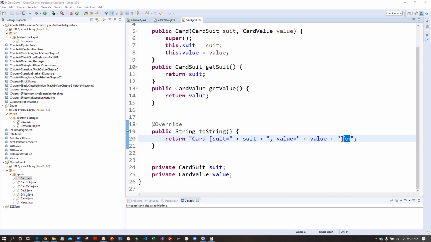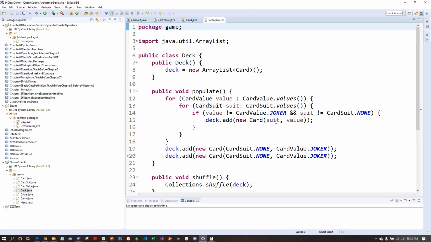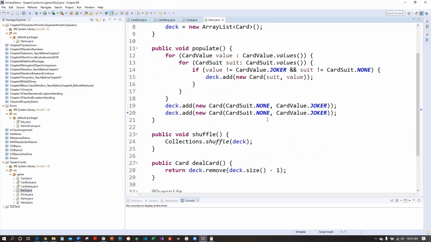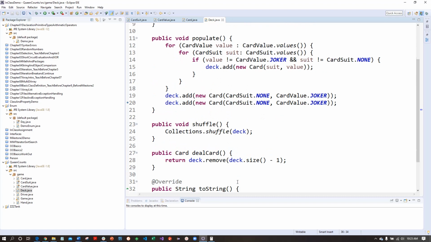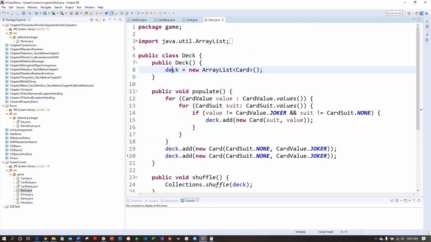The next class to take a look at is the deck class, because a deck is made up of cards. In our private data member here, we have a deck. It's not initialized, so that deck would be null. So a logical thing for the constructor to do is create that empty array list structure for cards to be populated. Remember, the job of the constructor is to set up the object for first use, and a logical thing for it to do is to set up the empty array list that will be represented by the deck.